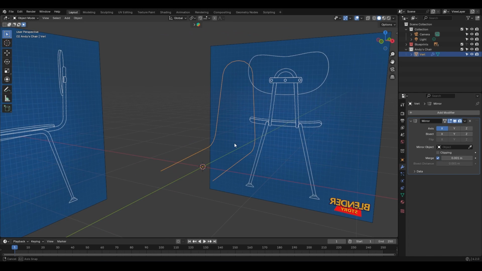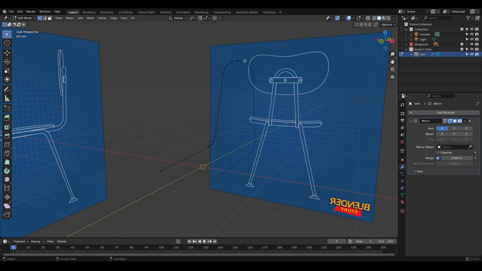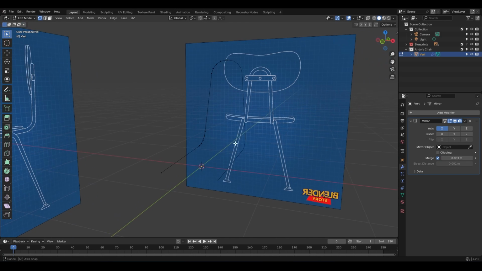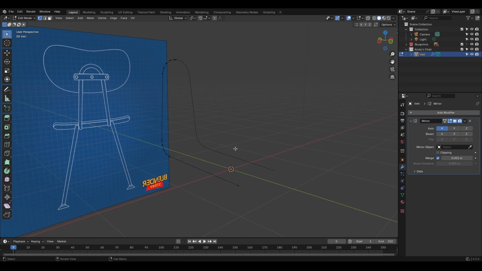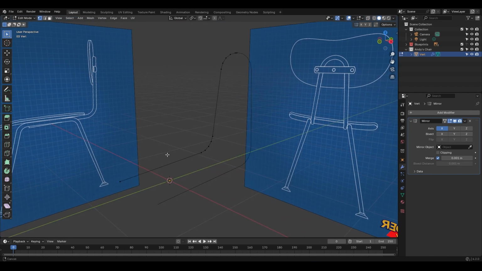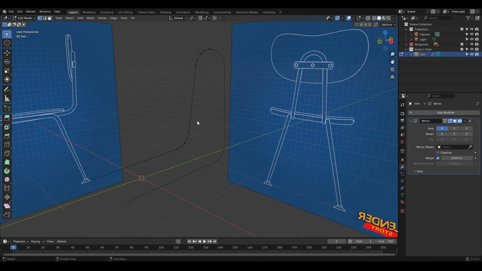Okay, let's add some thickness to it. Since we are currently working with a mesh, and earlier we were using a curve, remember that the bevel option for adding thickness is specific to curves, okay? Not meshes, just curves.